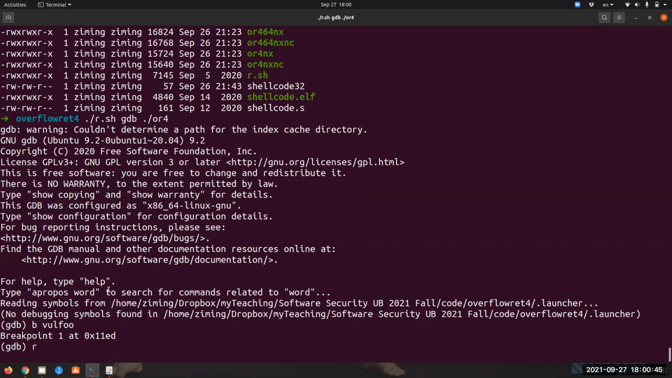Oh, by the way, when I use a tool, you notice that all my GDB plugins are not working anymore. I didn't fix it. Okay. If you are interested, you can try to fix that. It doesn't really bother me that much.